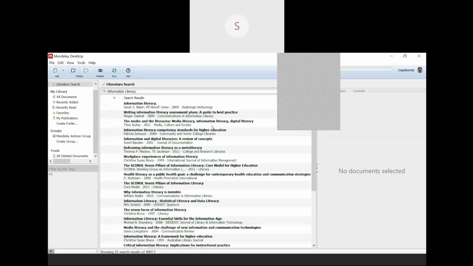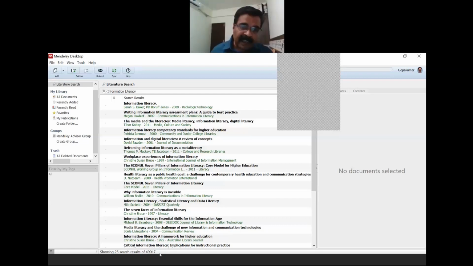After a short while, you can see around 49,017 articles or documents. I am just calling them documents because they may contain even book chapters, sometimes conference proceedings. Anyway, 49,000 items we have got. Their metadata got downloaded. It is not full text. Never think that they are full text.